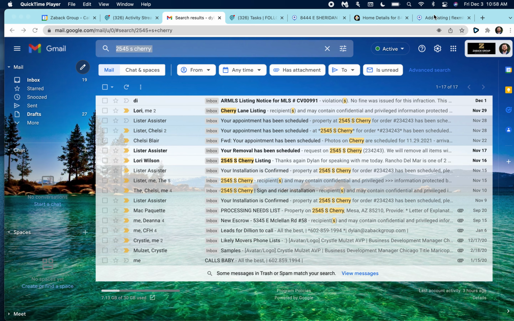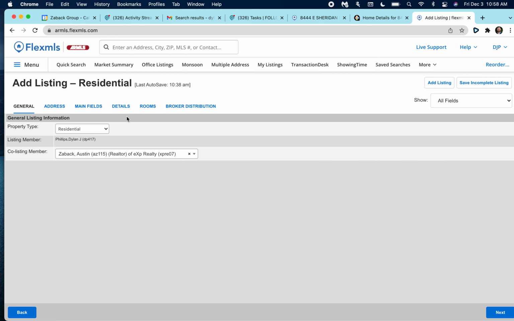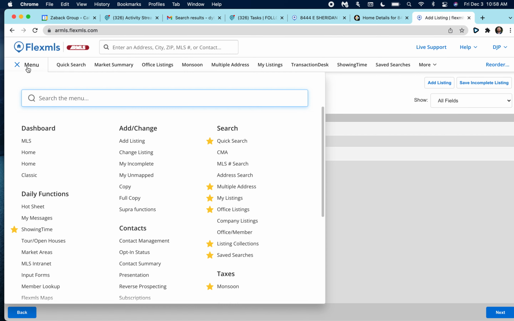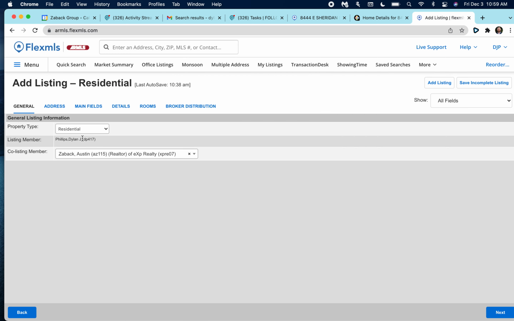I'm going to show you how to add a listing into the MLS. So I've skipped a couple steps here, but once you're in here, you're just going to click menu, and then you're going to go to add listing right here, and then this is going to redirect you to this page that I'm on right at the moment.